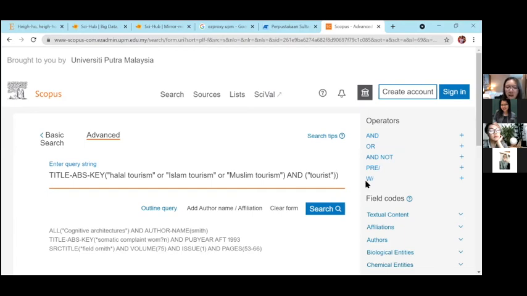This is how we apply the Boolean operator. When you see over here, you have the first bracket about halal tourism and the second bracket here is about the tourist. These two keywords have different meanings. This is how the AND appears. When you include the Boolean operator AND, make sure the word AND appears outside the bracket. This is how we include the Boolean operator AND.